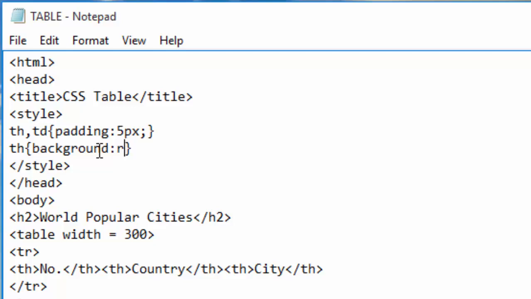I will use the code RGB bracket like that. And inside the bracket, my numbers were, the bluish one was 0, 128, 255. That is for the header part. And I want the text to be white, so I write here color white, like that.